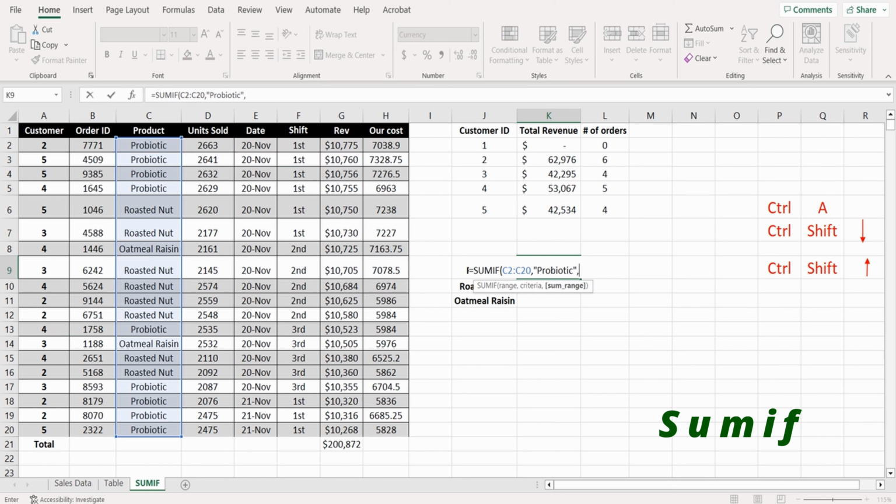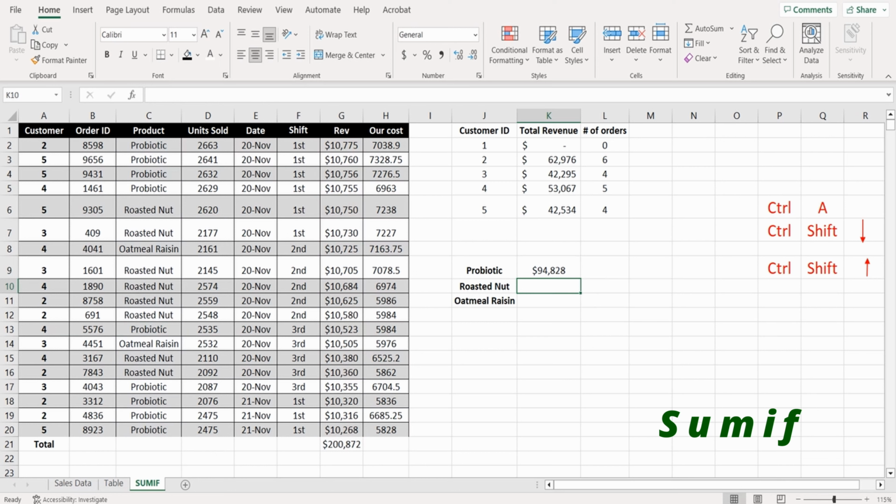For selecting the sum range, I'm going to select this revenue and then close the parenthesis. And hit enter. So now you can see the revenue generated from probiotic has been calculated here. I can do the same operation for roasted nut or oatmeal raisin.